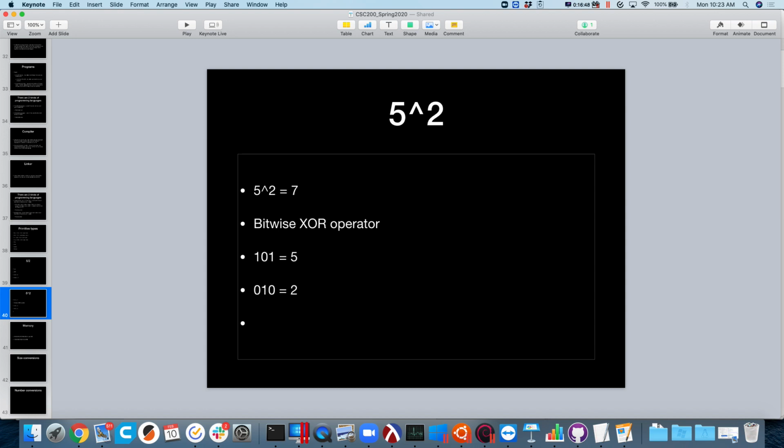So false or false is false. Now exclusive OR works a little differently. Exclusive OR says only one thing can be true, but not both. So true exclusive OR true is false because they're both true. True exclusive OR false is true. False exclusive OR true is true. False exclusive OR false is false. So only when exactly one thing is true does an exclusive OR boil down to true.